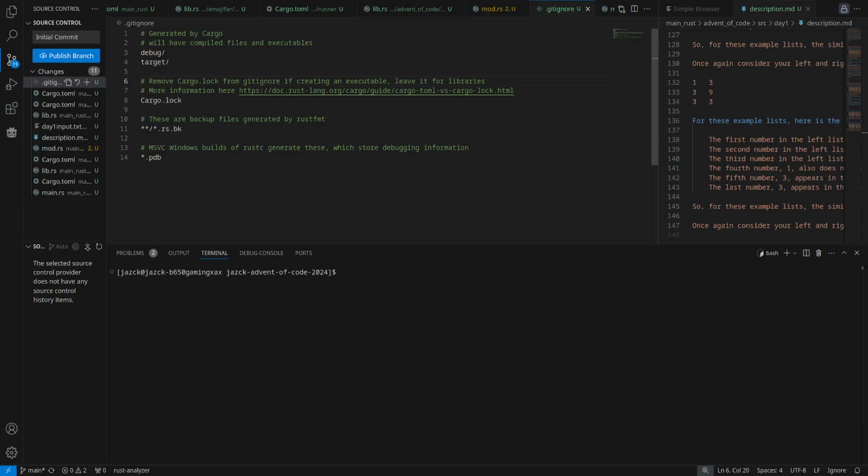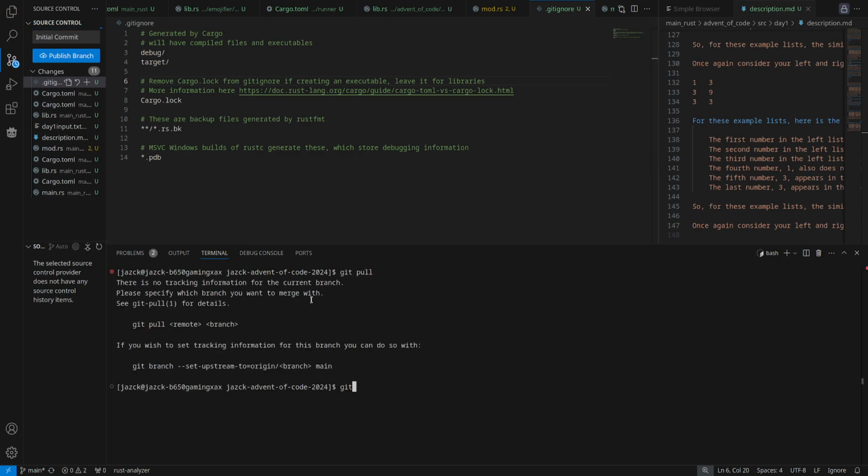What do you mean? Can't push remote? Git pull. Okay, I guess I'll have to push it. Okay. New repository. What have I called it here? Advent of Code 2024. Oh, it exists. Okay.